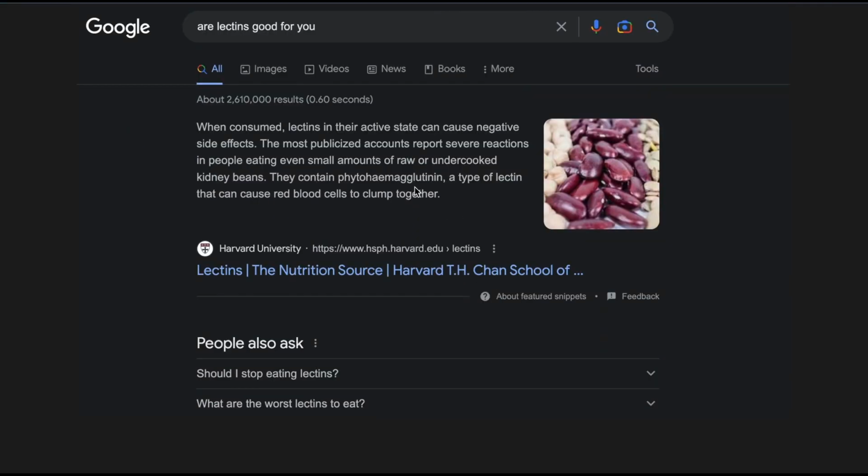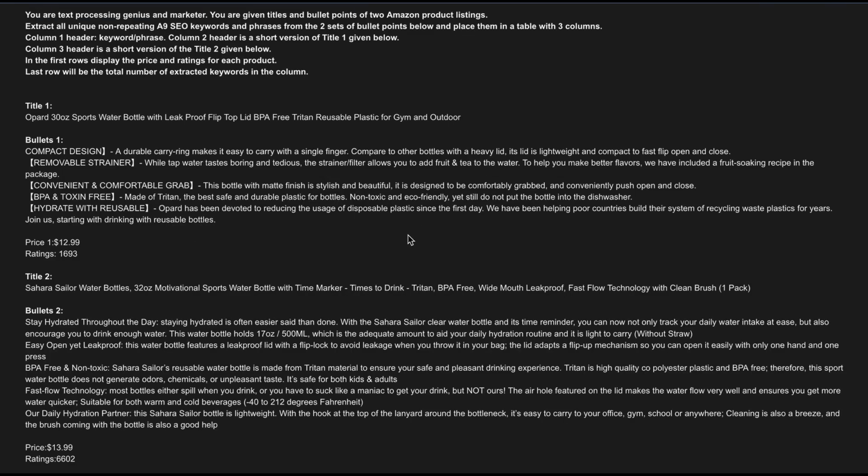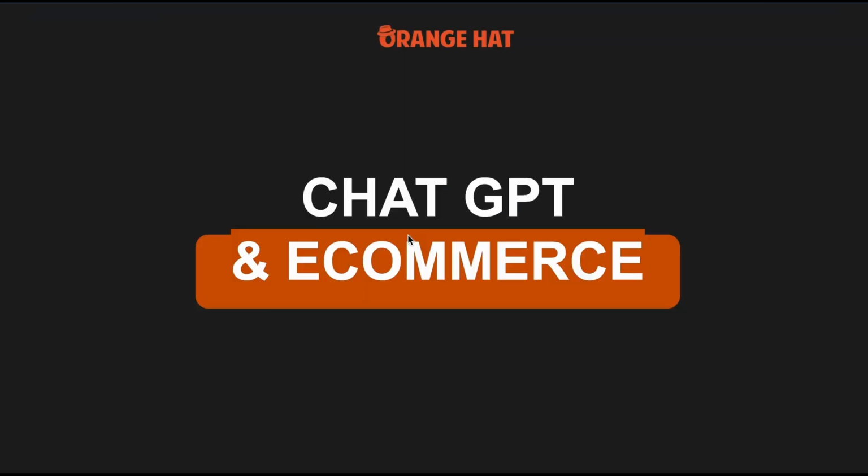So Google with Bard, this is what they say now: they can have negative effects, and if they're bad for you, it gives you a medical website reference. ChatGPT has a lot of these limitations also in place, like it cannot give you legal advice, medical advice, and so on. And for a good reason. People will start using it for this, and they can hurt themselves.